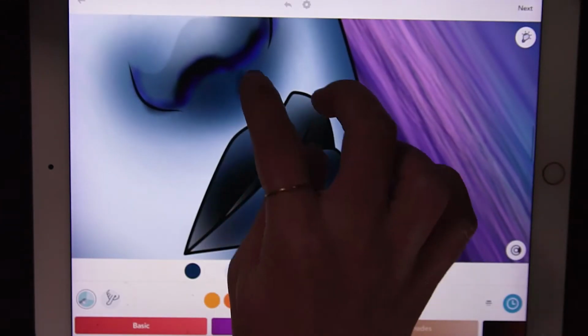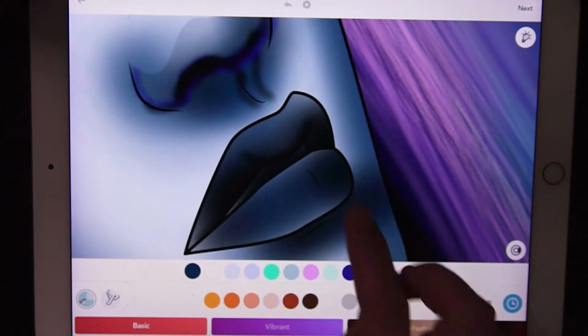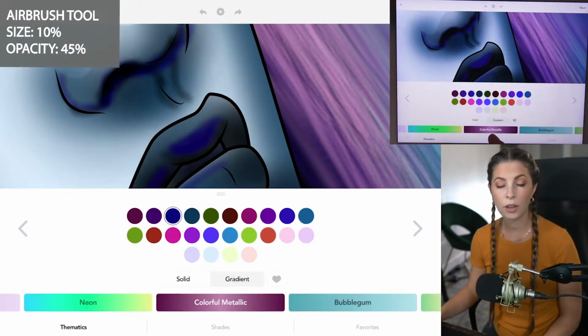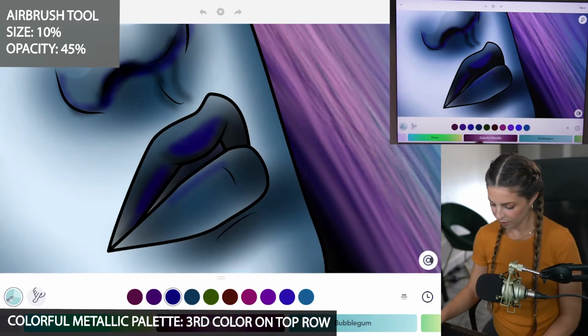You can check out my other tutorials to see how I do more detailed faces. Now, let's set the size to 10 and opacity at 45. And then in the colorful metallic palette, I'm using the third color on the top row.